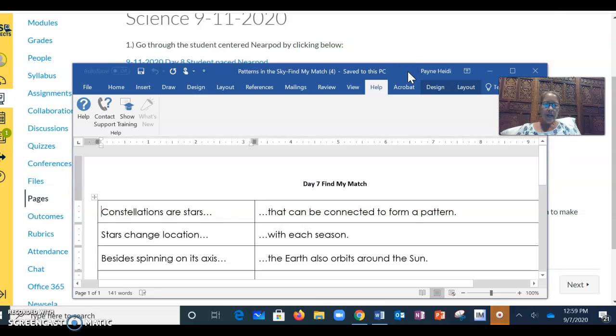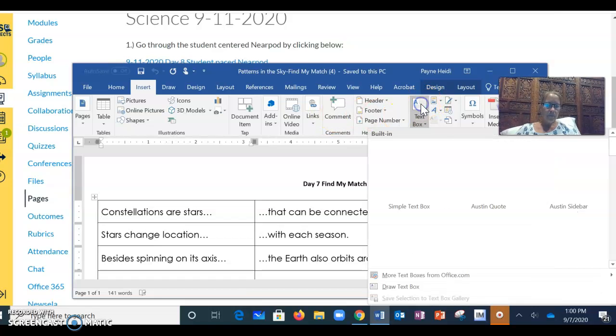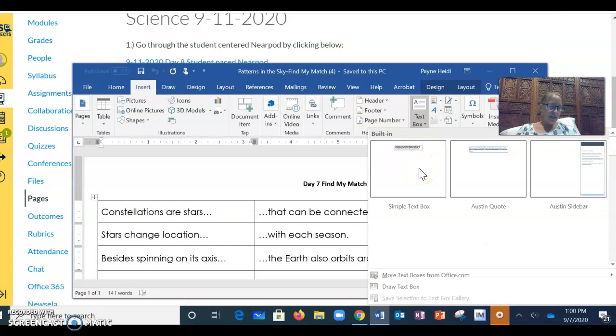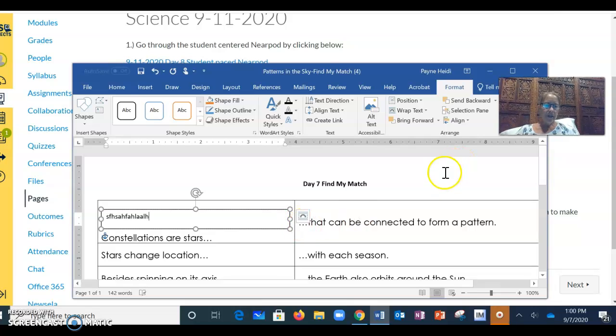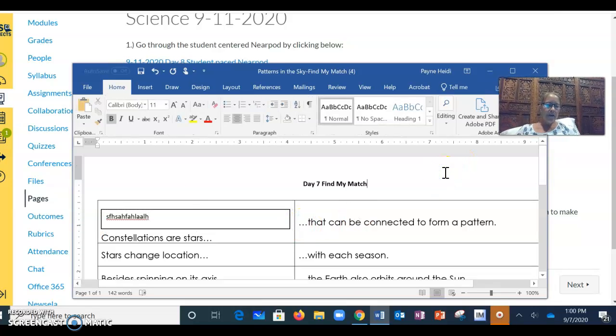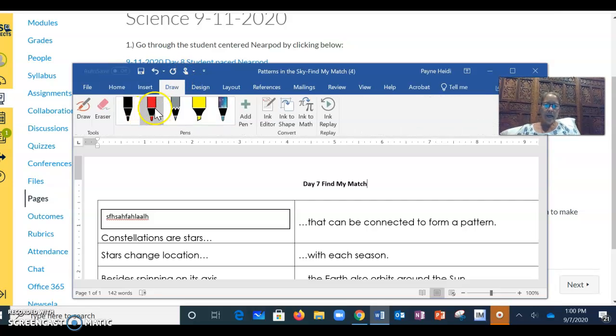Okay. There's two ways you can edit this document. You can go in and you can say Insert. You can say Text Box. A simple text box is fine. And you can type into your document anything you want to, and you can save it that way. Another way to manipulate that document is Insert, or actually Draw, and pick a pen, and then you can draw in that document. Okay, those are two ways you can manipulate.